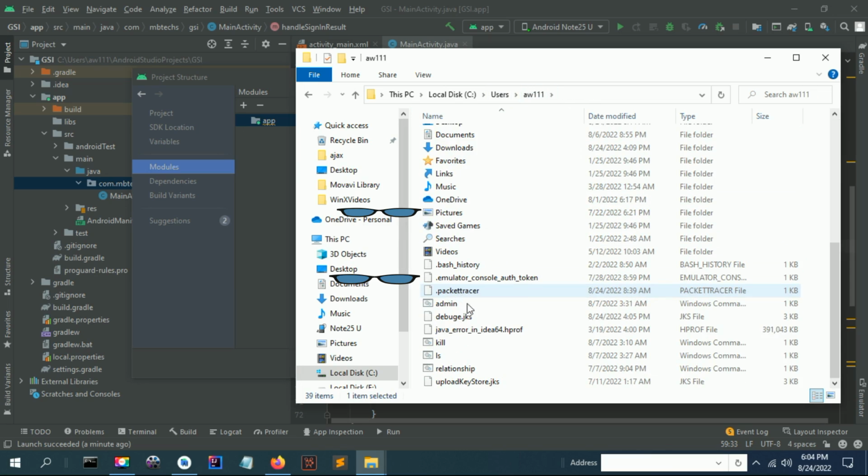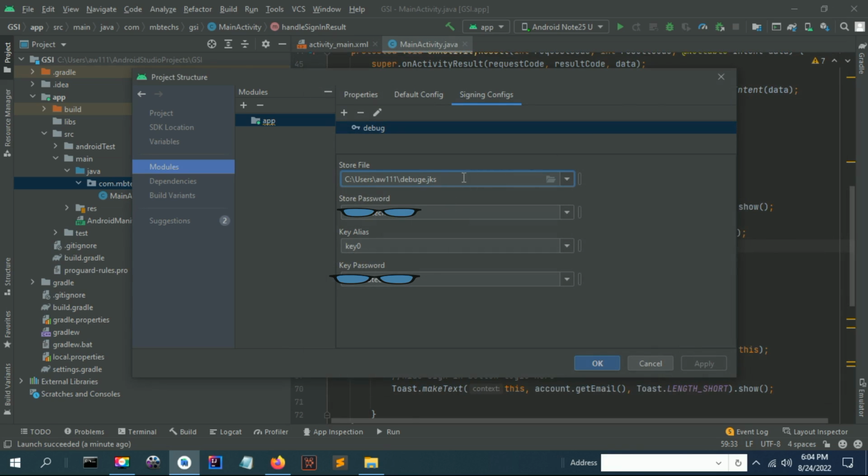Our keystore is set in this path, this one. Now we need to select this one. If this doesn't match, your application is not going to run.